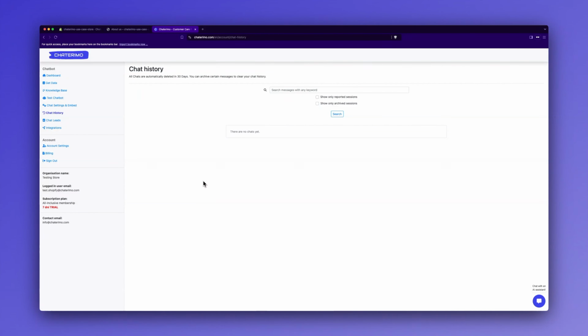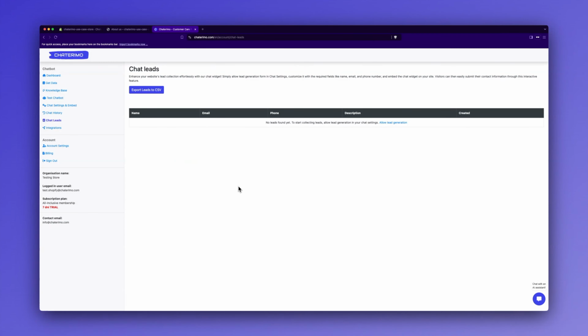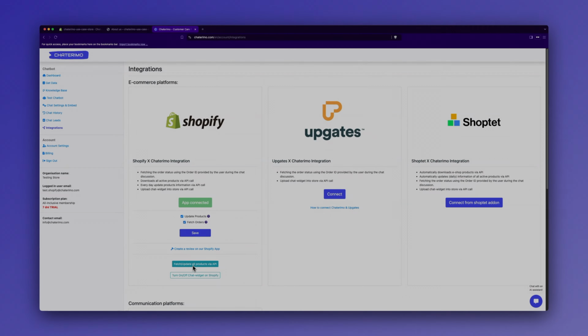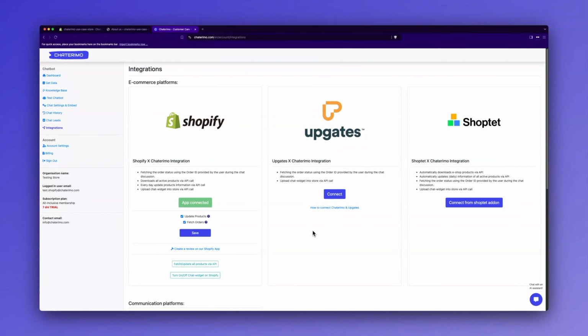In the chat history section, you can monitor the conversations your customers have with the AI. I recommend keeping an eye on this section and continuously adjusting or supplementing the knowledge base based on the queries. If you allowed the lead generation form, the leads section is where your leads will be stored for you. In the integrations section, you'll see the connection with Shopify, where you can, for example, disable order loading or re-download products via the API. That's about it for quickly setting up AI customer service for your Shopify store.